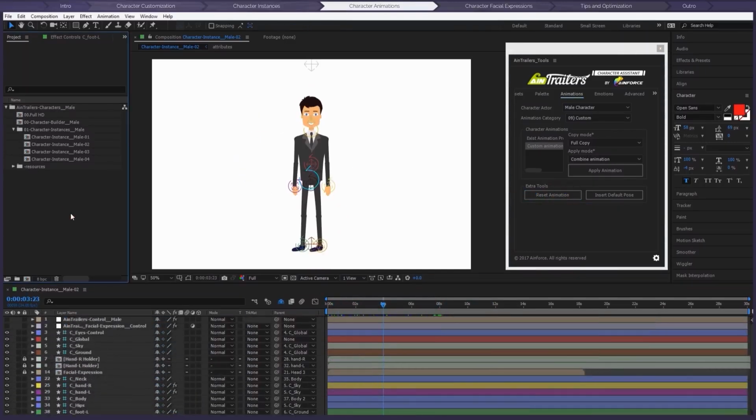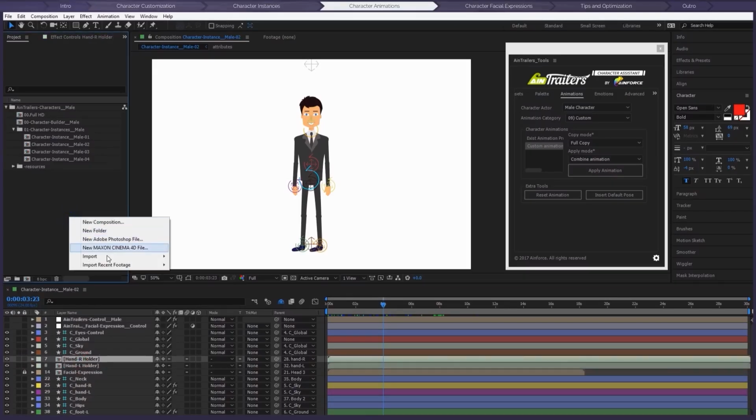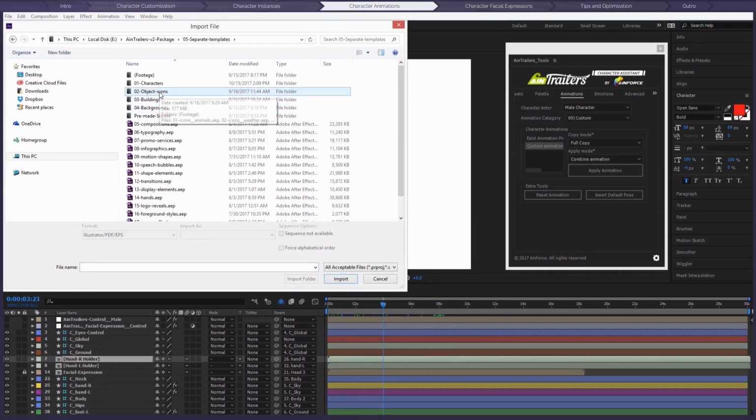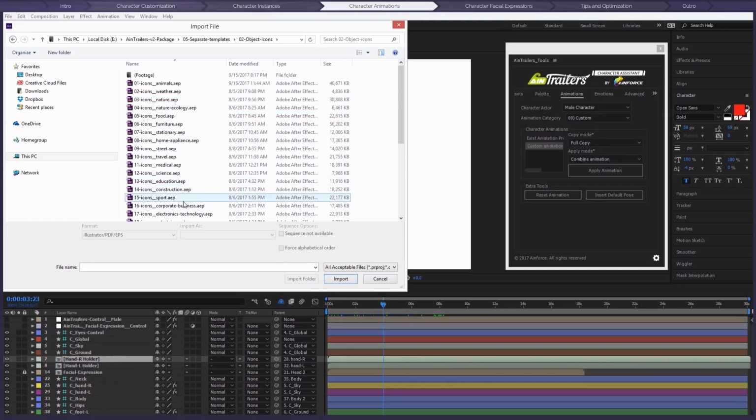Oh, I forgot one important thing. This is the use of objects in the hands. As we can see, there are two pre-compositions where we can put the required object. But first, we import into the project some icons for this purpose. For example, we go to the folder with the icons and then select this project with objects for animations. We import this one.